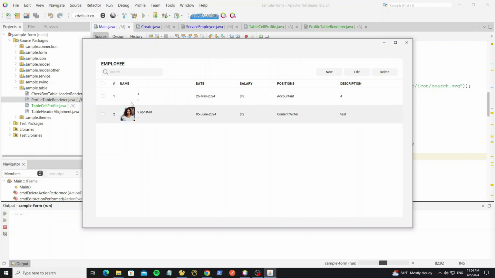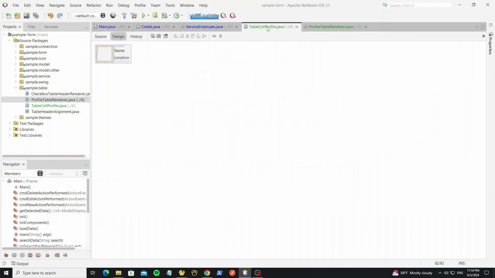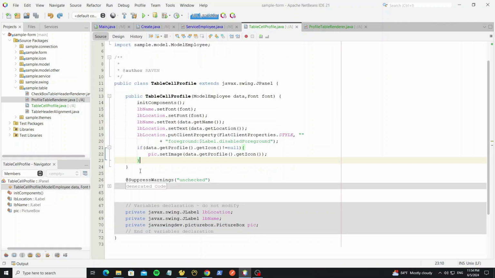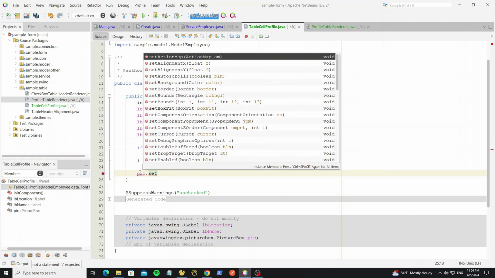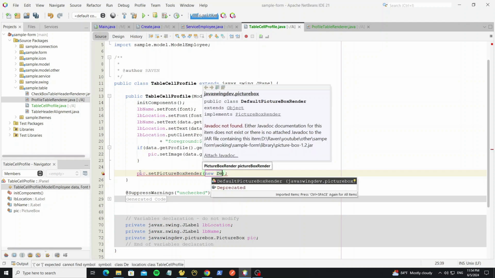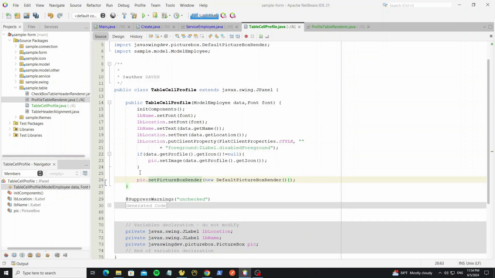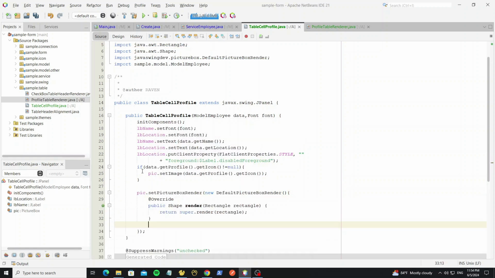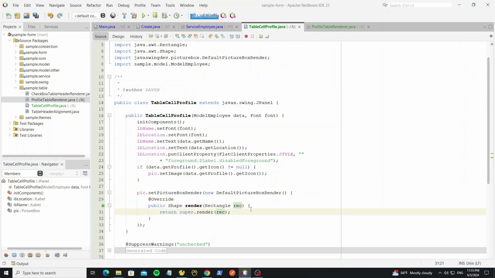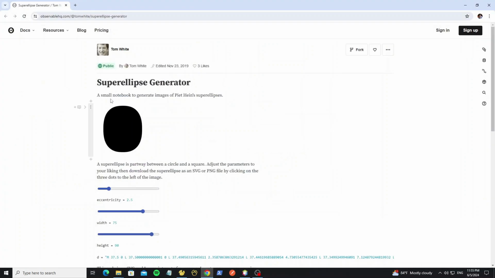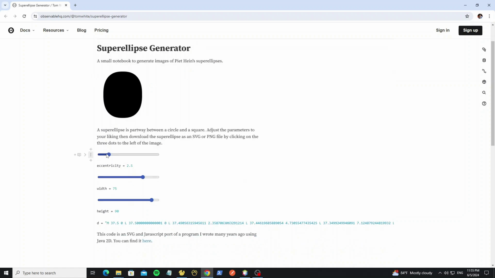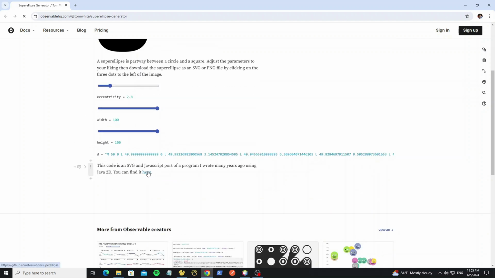Here we have the profile picture, but we need to create a round border image. Go to the class TableCellProfile. We need to customize this picture box render. Here we override the method render to create the shape. So here we use a superellipse generator, and we can test it here. Now click here to get the source code.